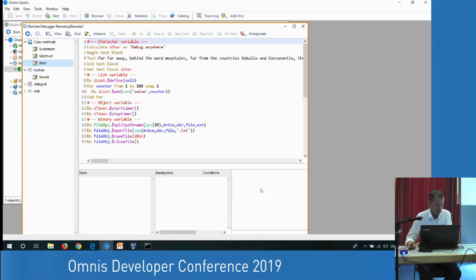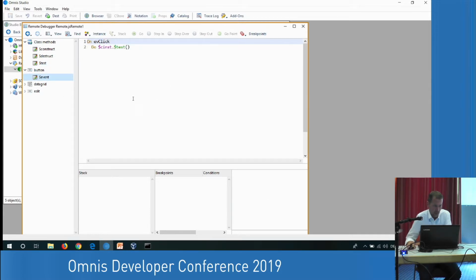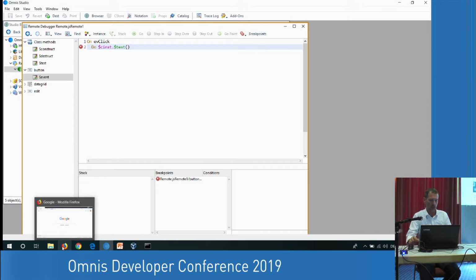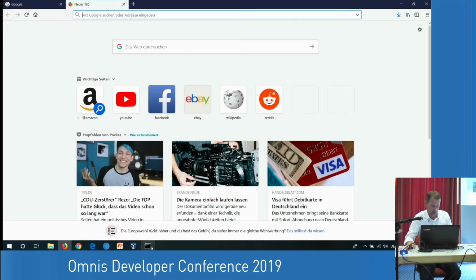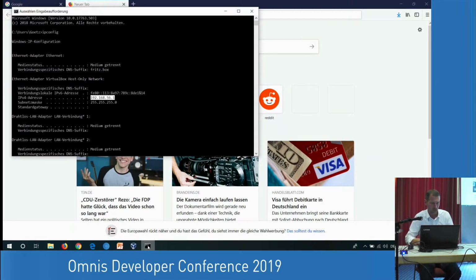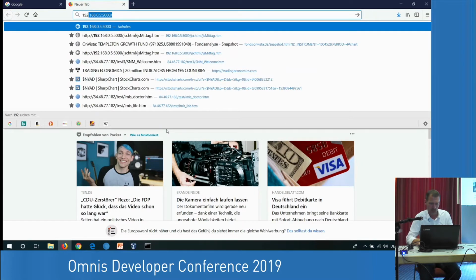So I can now set a breakpoint, let's say behind the button here, as you would do it in your local debugger. And then I need an instance, of course. So let's try that. Forgot the IP address. This one.